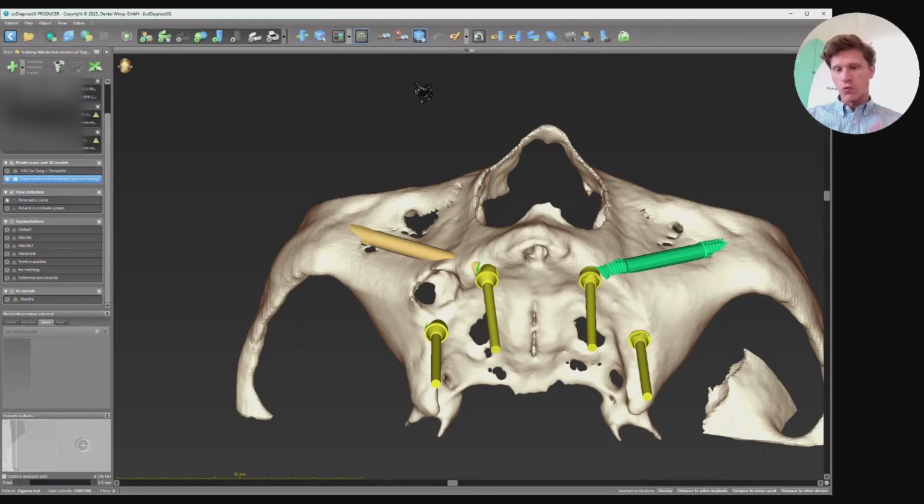Because for zygoma, we need to create the sleeve as well. But which kind of sleeve will we use? For example, if we have a drill with a 5 millimeter diameter, if we want to use the 5 millimeter diameter of drilling for different instruments, we want to create the sleeve with the hole 5 millimeter, and we would like to print this surgical guide from metal, so we need to create a sleeveless sleeve.